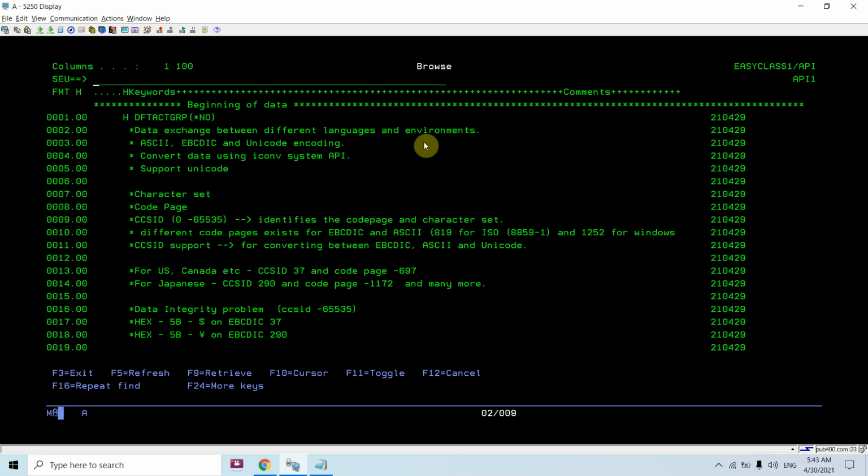Now if that field is character, then what happens is it saves the CCS ID of that machine or that language. So let's say for Japanese it's 290, I think. It saves in the 290 CCS ID, with code page 1172. For, let's say, US and Canada we have CCS ID 37 and code page 697. So you can see that between these two languages the code page is different, meaning the character set is different.